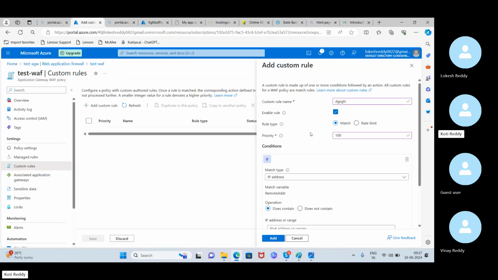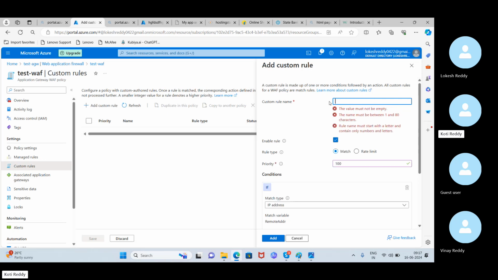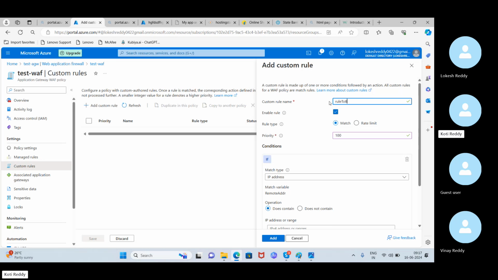Come here, add a custom rule. Name it: block request from IP. Okay, just add your rule. It is not allowing underscores either. Okay, rule to block IP. And now I want to enable this rule.